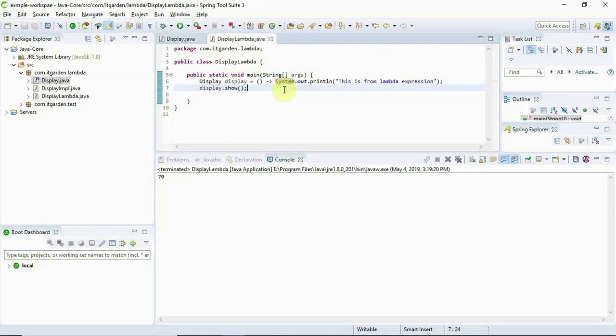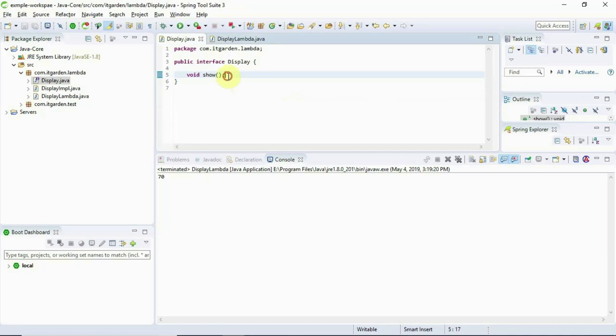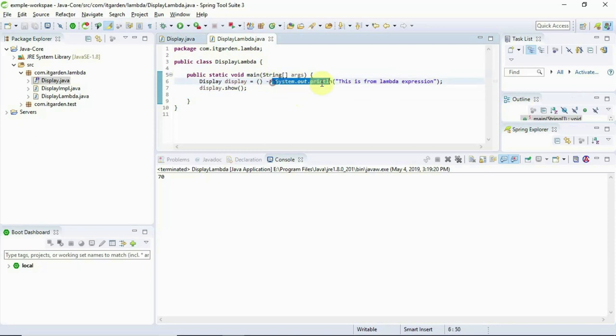Now we are going to explore how the Java compiler matches the signature of a lambda expression with the signature of the functional interface method. In our case, display is a functional interface, show is an abstract method. The Java compiler compares the show method signature with our lambda expression signature. In our lambda expression signature, you can see there are two operators, a hyphen and a greater than symbol. This is an arrow symbol.